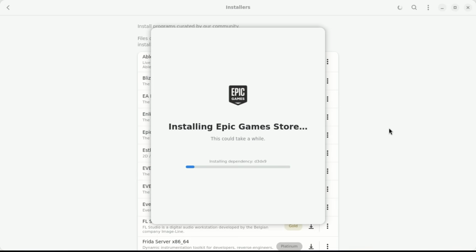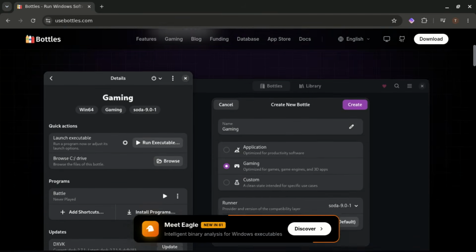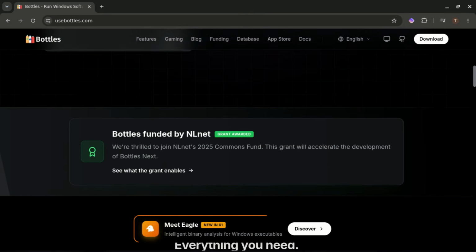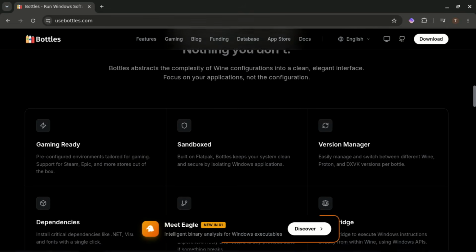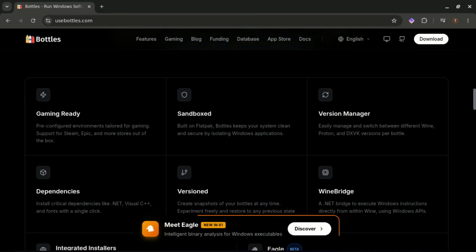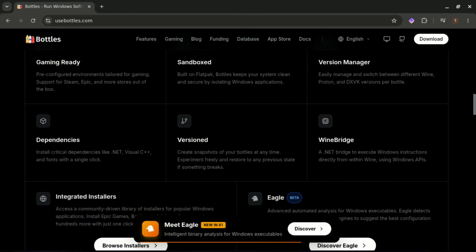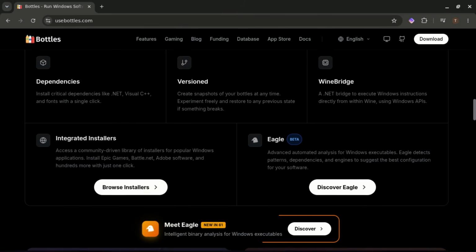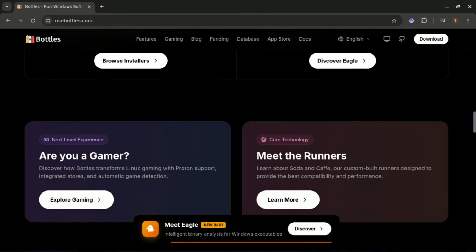And that brings us to the end of this video. Now, one thing I want to make clear is that Bottles is not magic. It still relies on Wine and other compatibility technologies underneath, so it cannot suddenly make every Windows application run perfectly on Linux. Some programs will work straight away, others may need extra dependencies or configuration changes, and some simply won't work at all. This is especially true for applications that depend heavily on Windows services, special drivers, certain anti-cheat systems, or newer Microsoft technologies.